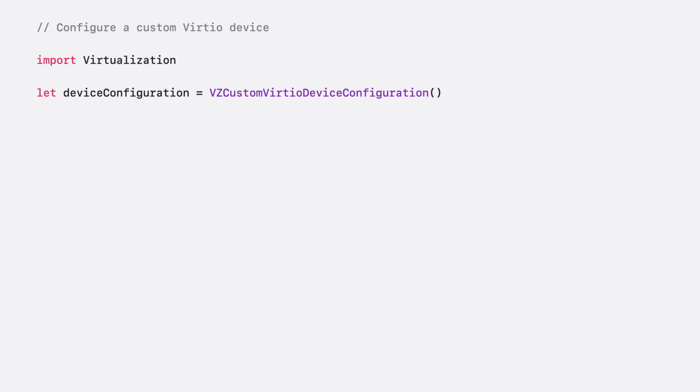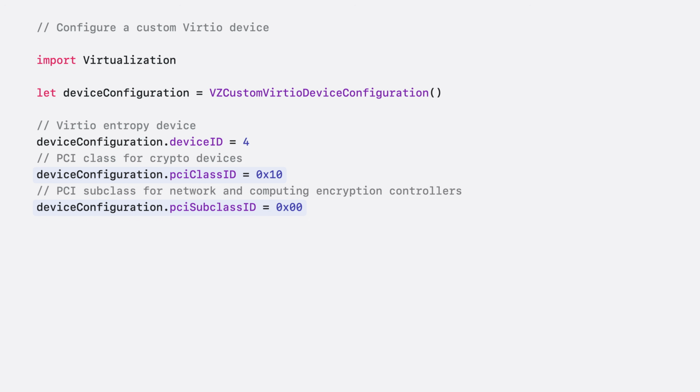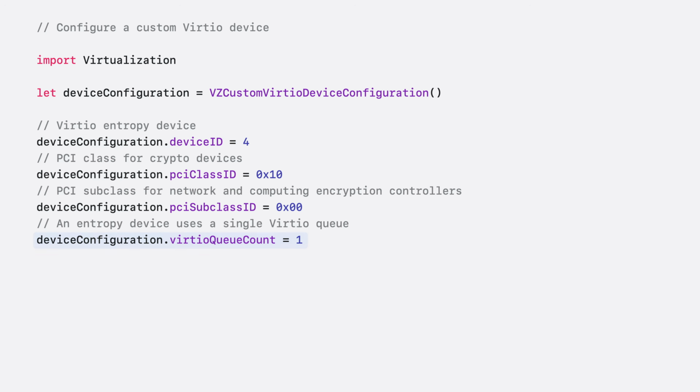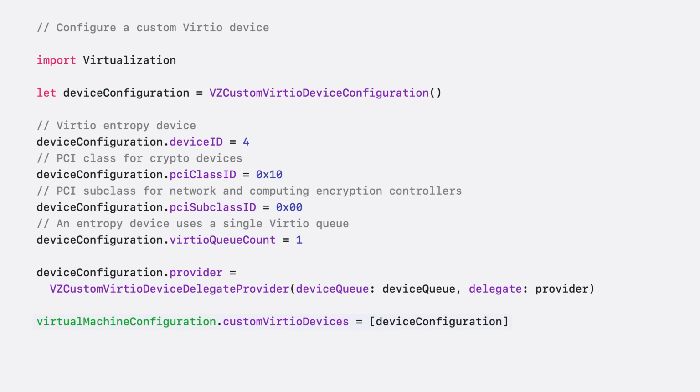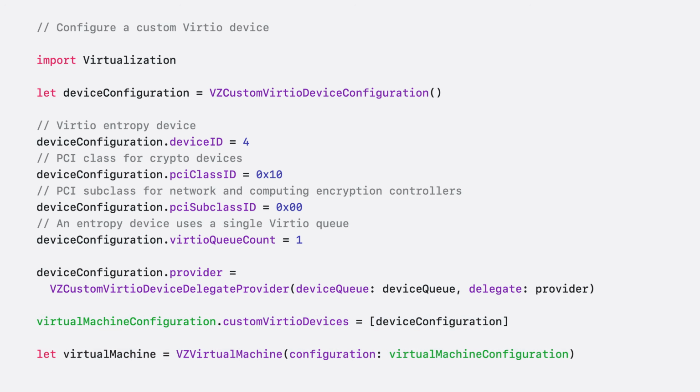To use the Custom VirtIO Device API, you start by creating a VZCustomVirtioDeviceConfiguration object. You configure this object with your device's VirtIO device identity, its PCI class and subclass, and the number of VirtIO queues your device uses. You also set a provider on the configuration. VZCustomVirtioDeviceDelegateProvider is used to configure a delegate that implements the VZCustomVirtioDeviceConfigurationDelegate protocol. You then add this device configuration to your virtual machine configuration's custom VirtIO device array, and create a VZVirtualMachine using that configuration.